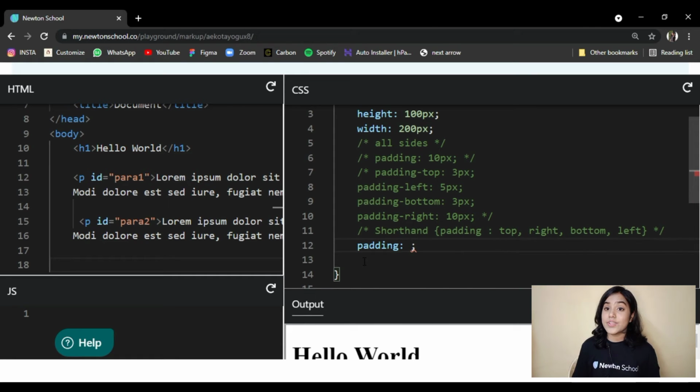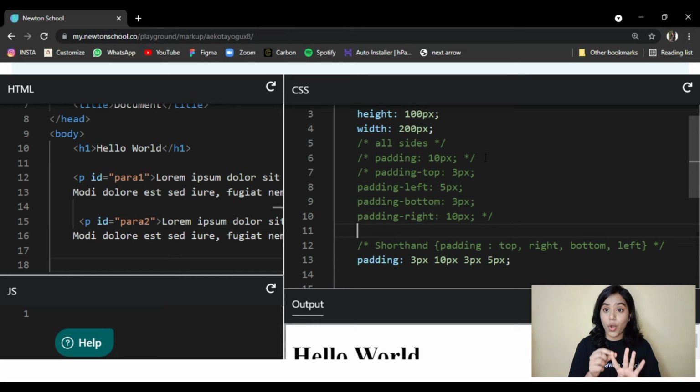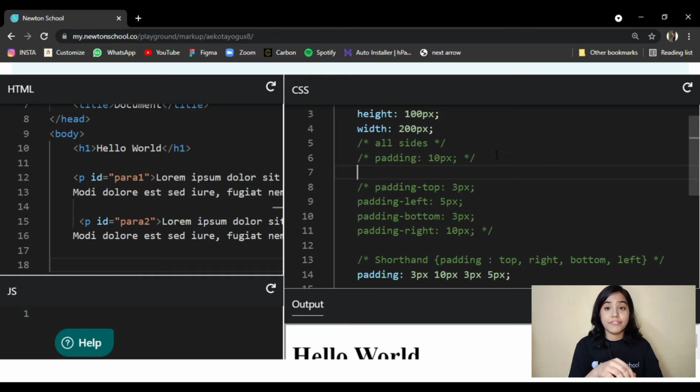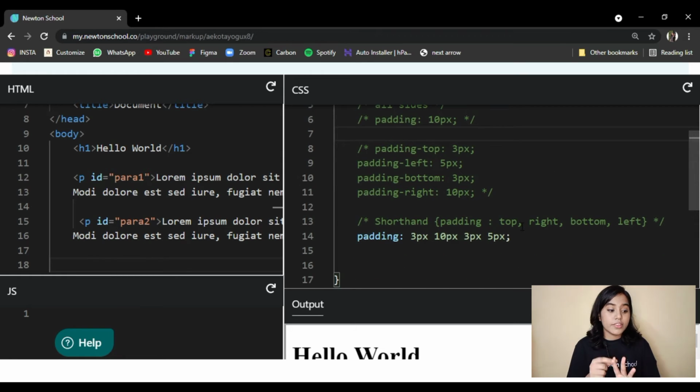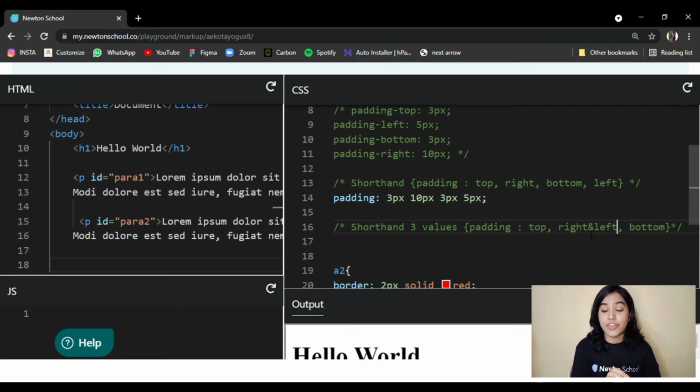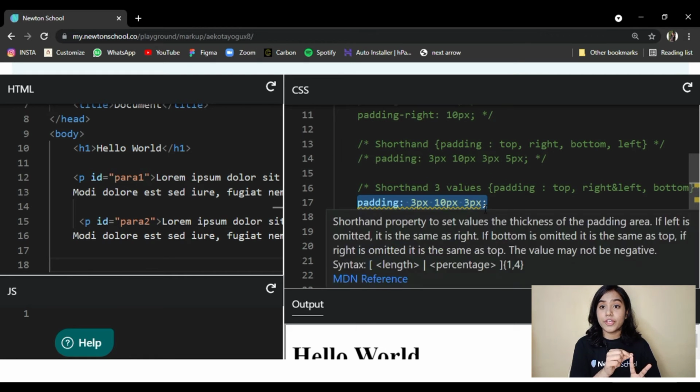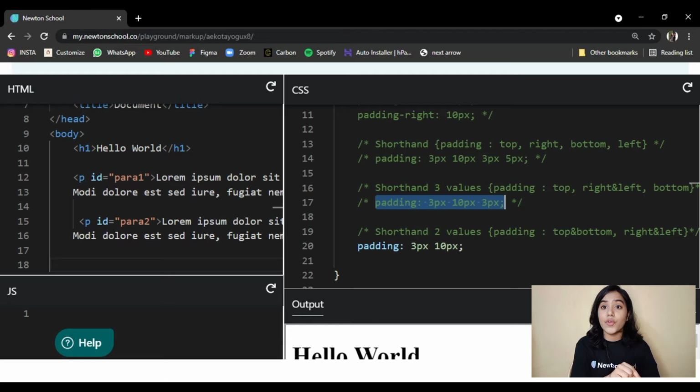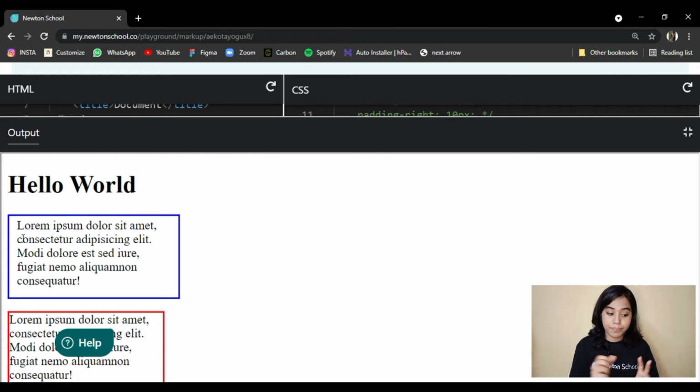So there is one more thing that we need to know about this shorthand property. See, if there are four values in this shorthand, then it goes like top, bottom, left and right. Okay, what if there are only 3 values? The first is for top, the second one for left and right, and the third for bottom. And if there are only 2 values, then the first value would be for top and bottom, and the second value would be for left and right.